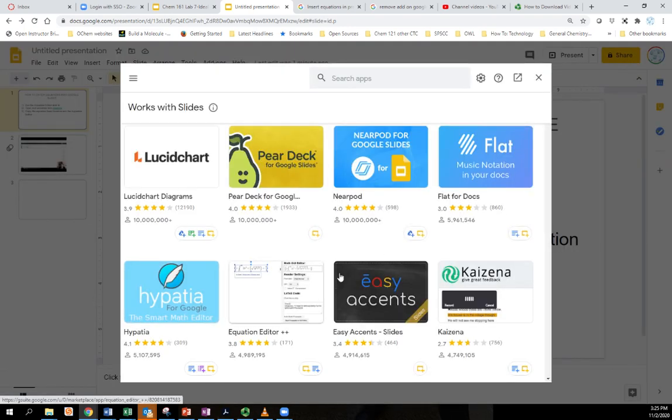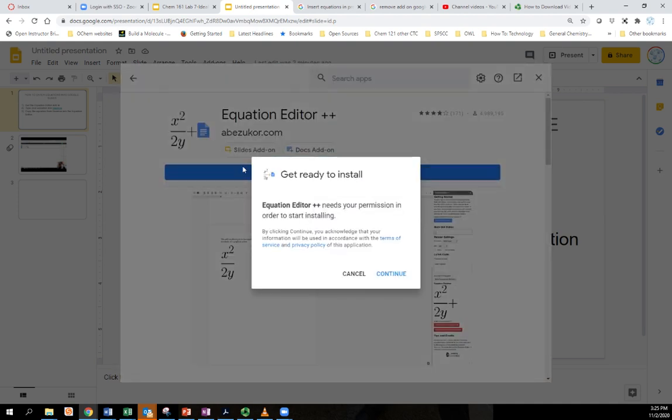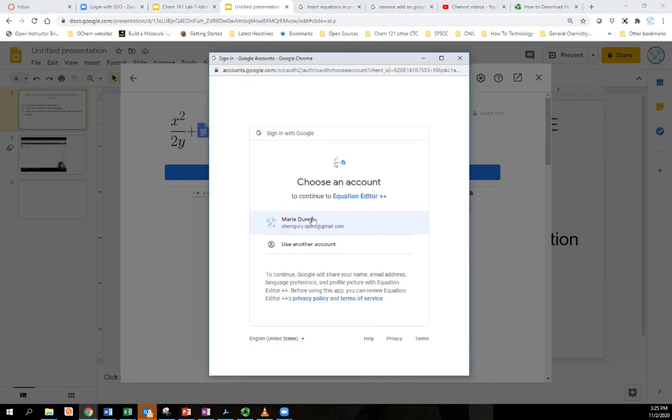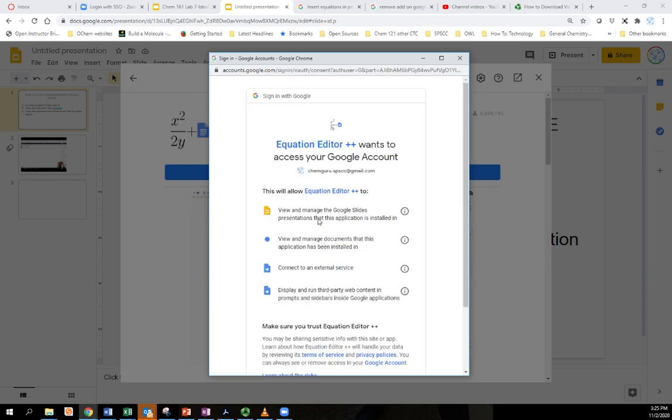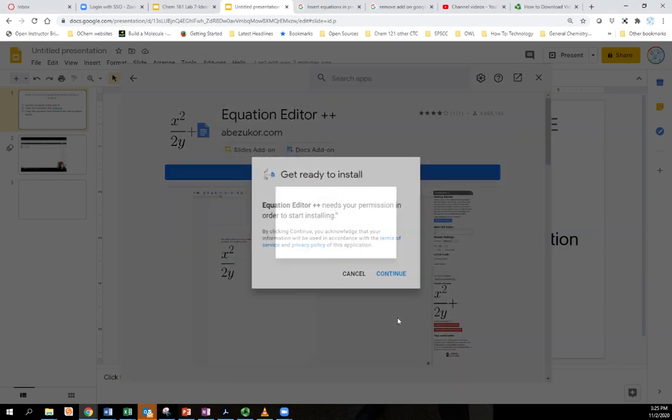So the add-on that I have is Equation Editor++. So go ahead and click it and then install. You will need to be logged into your Google account to do this. So go ahead and give it permission. And then because I'm logged in, every time I log in with my account, that add-on will be enabled. So click on the account I want to use and allow. It'll take just a second.